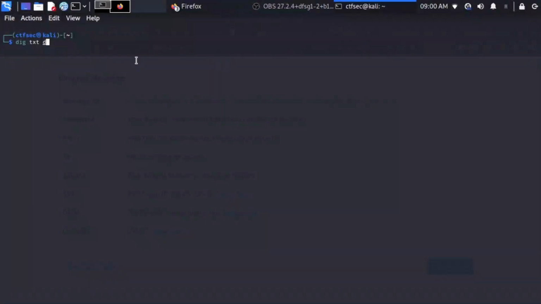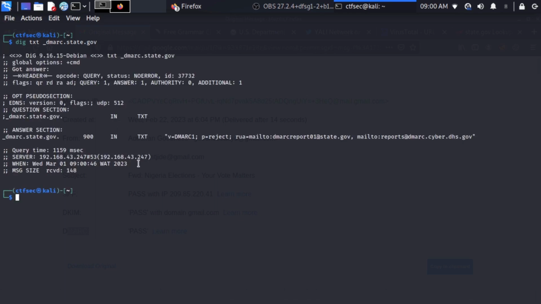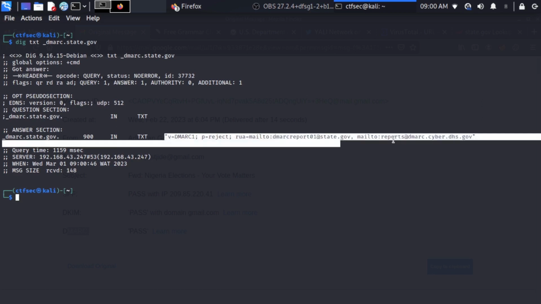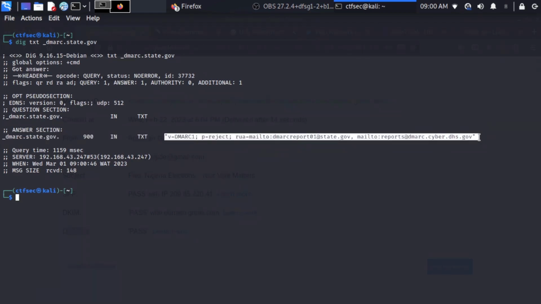So I'm just going to head to the terminal and I'm going to specify dig as the application. In this case, we're going to use the TXT, the _dmarc, then we're going to supply the .state.gov and we hit the enter key and we wait for the DMARC record. So in this case, we have our DMARC record right here.